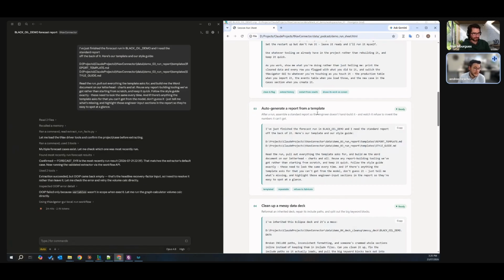But the third example is, a lot of times you've got a model, you run it, and then someone's asking for a report on the model. You usually know what you want, you have a structure, so you have a template, and you have a company branding.